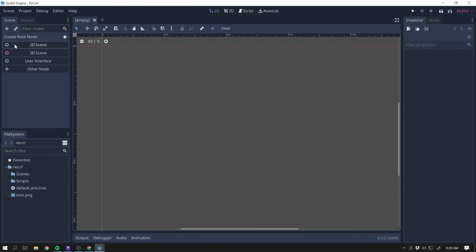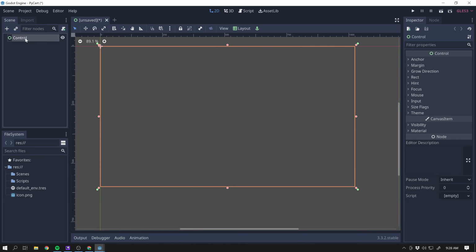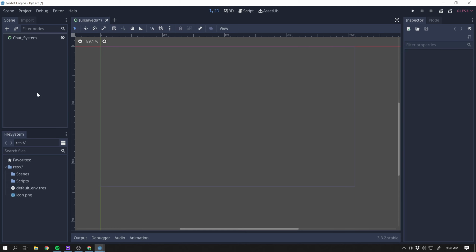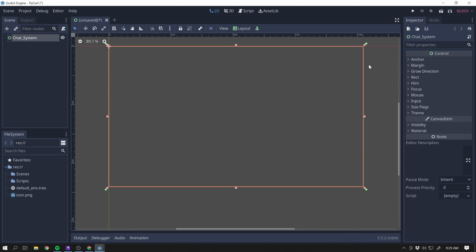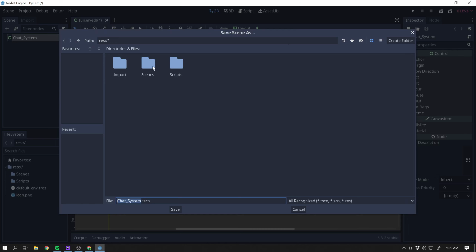Okay, then we're going to choose a user interface node, and I'm going to rename this node to Chat System, like so. Alright, so I have my scene called Chat System. I'll save this for the first time, so I'll do Control S. Let's put it in the Scenes folder, and Chat System will be just fine.